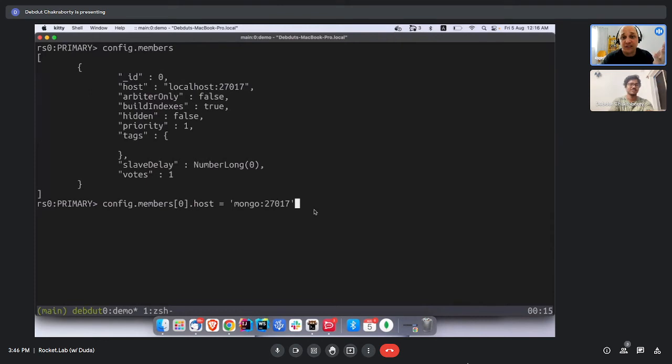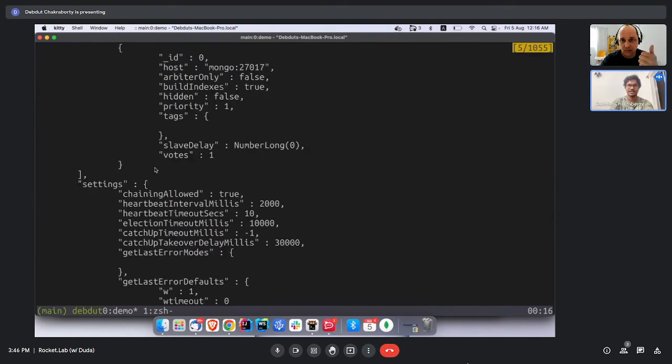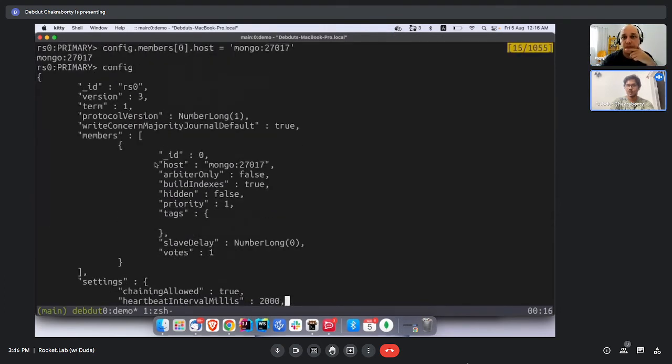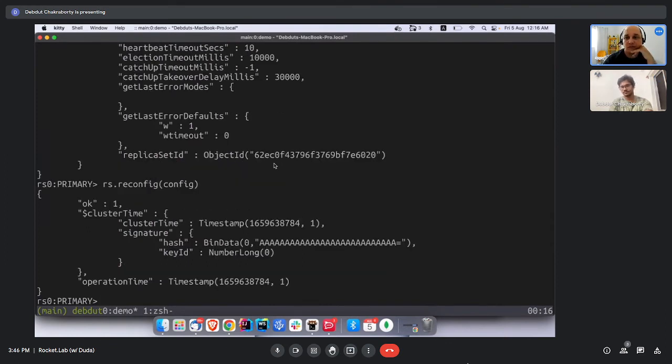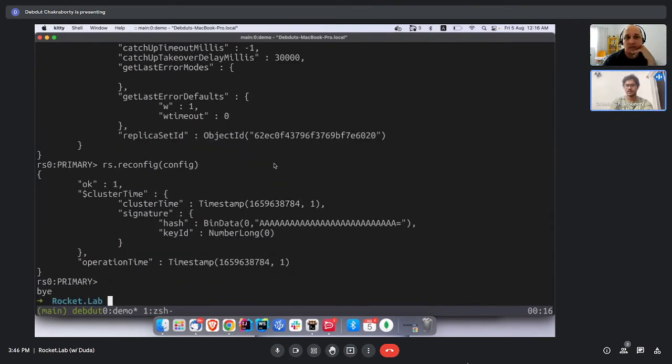Okay, so you are now changing the config, and then you're doing the reconfig stuff, right? Yes. So now I have fixed it. If I print out the whole config, you'll see all these things. The host is mongo:27017, right? So that's done. And then we have to do rs.reconfig with the config. Okay, good. And then I just exit out.